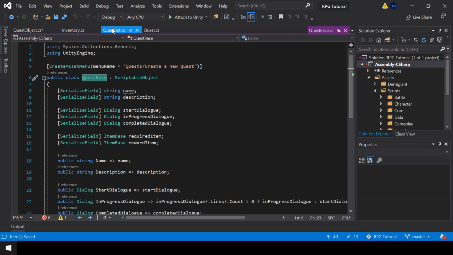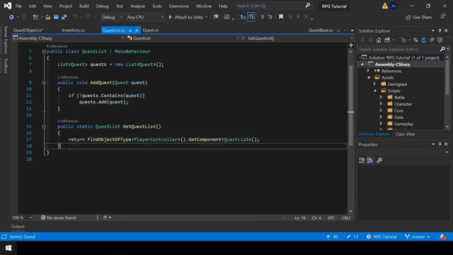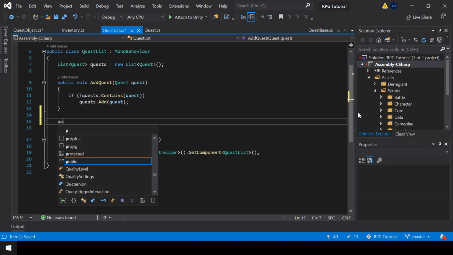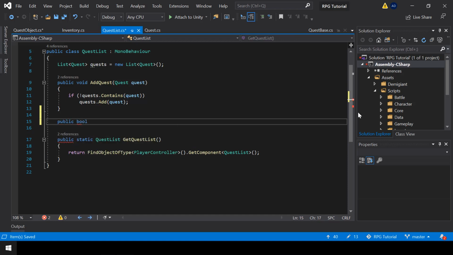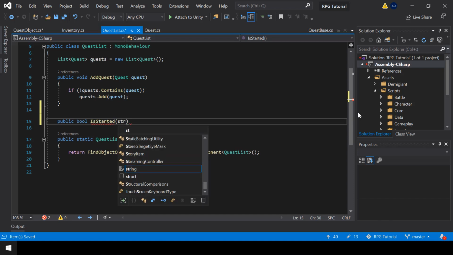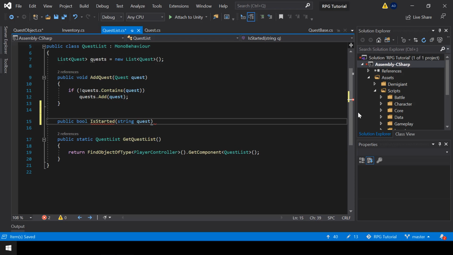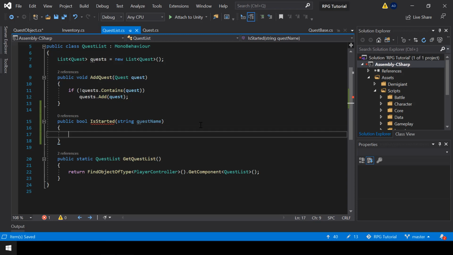So what I'll do is in the quest list class, I'll create a function called is started. Okay. And this function will take the name of the quest as the parameter. So this function will check if a quest is started or not if we pass the name of that quest. So first we need to get a reference to the quest from its name. So to do that, we can get the quest from this list with this name.